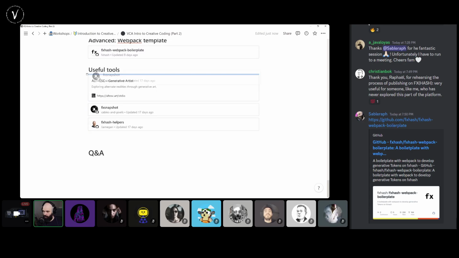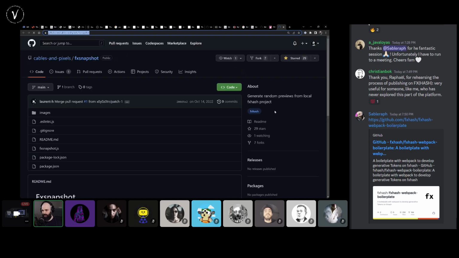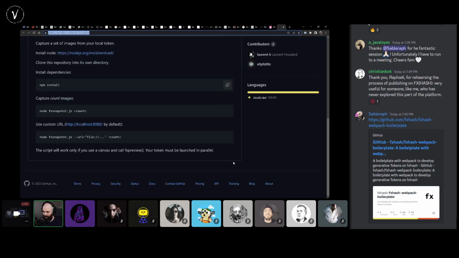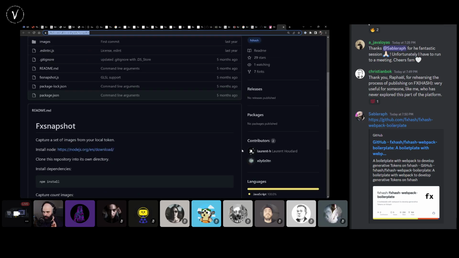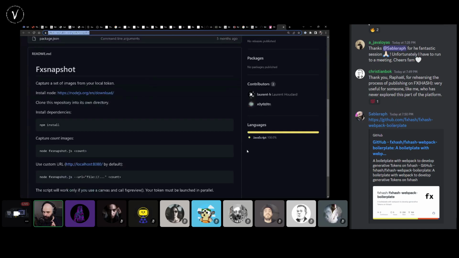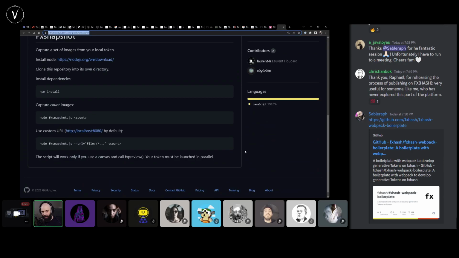First one that I've been using for a while is FX Snapshot. That is the tool I wish I had, or maybe not, because that would have prevented me from having the black and white carrots in the first iteration of my collection. This is a Node script that generates a bunch of images on your machine locally, so you can preview the output of your piece.